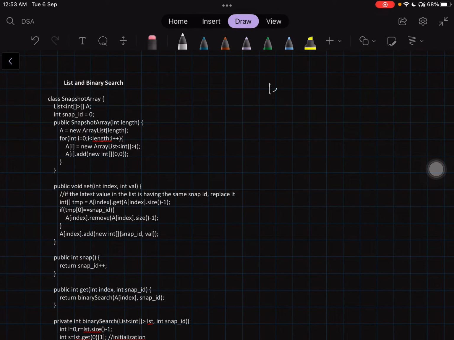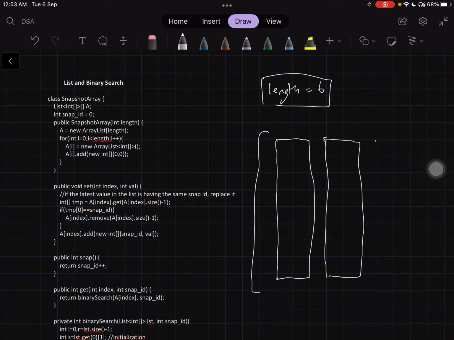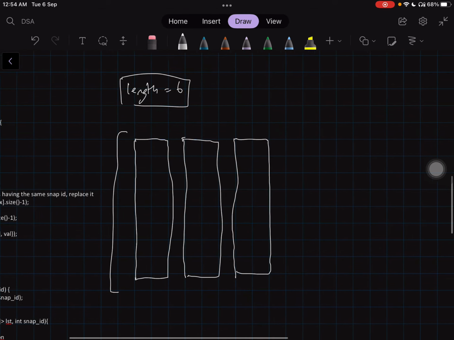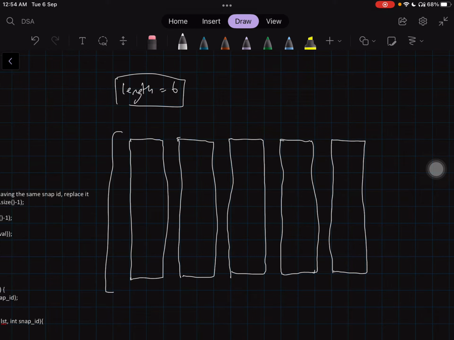Let us assume that the length is 6 again. Instead of using a two-dimensional array, I'll use a single array in which I'll have six lists. Because the length is 6, I'm saying six lists. If the length goes higher, then the number of lists would also go higher. 1, 2, 3, 4, 5, and then this is the sixth one.